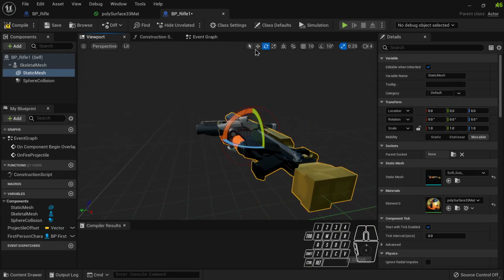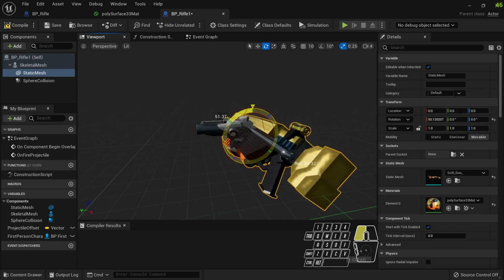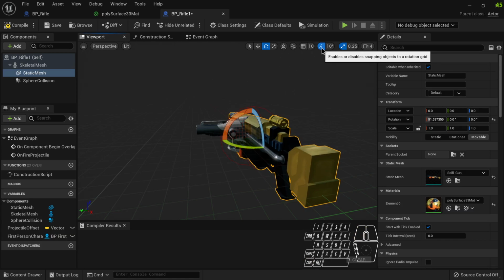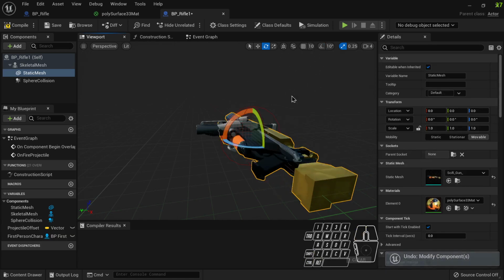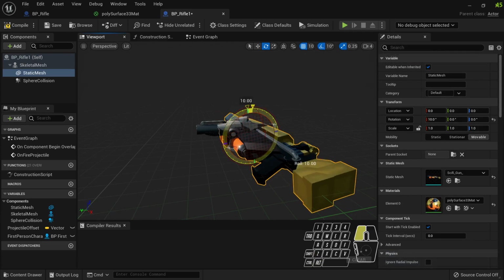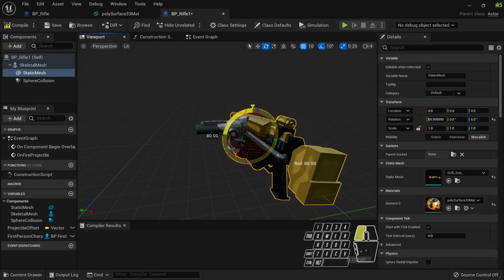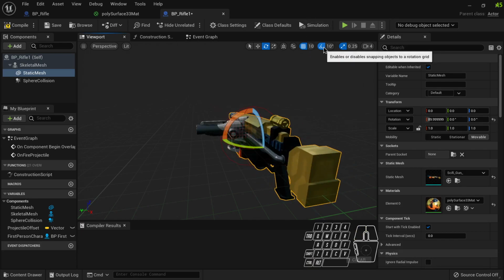I will press E for the rotation tool. Let us rotate it 90 degrees over here. Now, if you have this turned on, this is actually snapping. By default, it is turned on. So this will snap 10 degrees, something like this. But if you don't want the snapping, you can just turn it off.